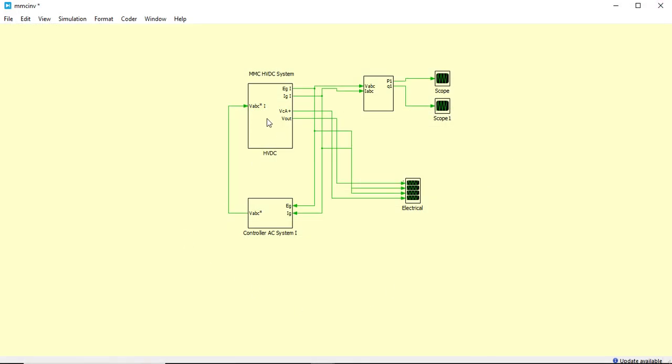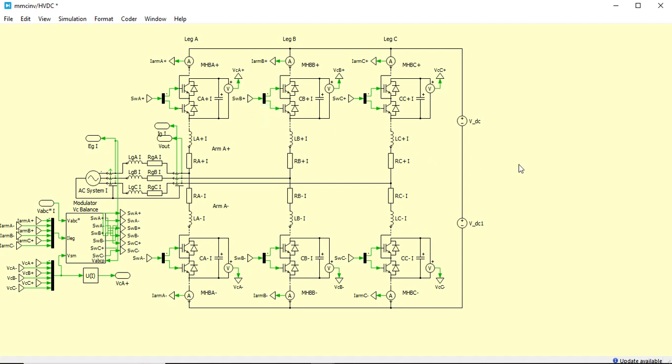Now, why I am saying that this is a very good software, because the model that you are seeing right now is the detailed model. Detailed model meaning that, in an MMC, this is the upper arm, this is the lower arm, and each upper and lower arm make a complete single phase. So we have a three-phase system, right?